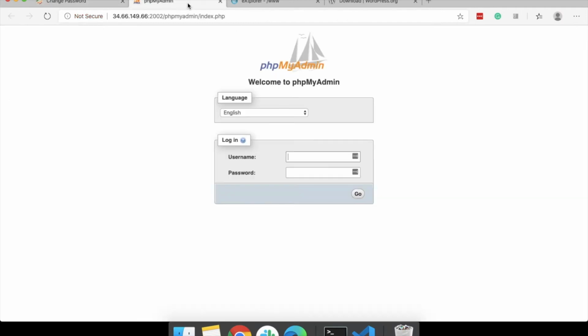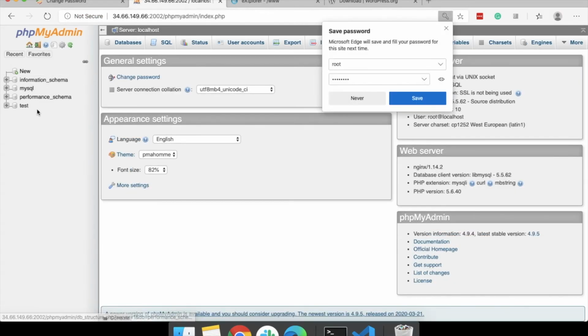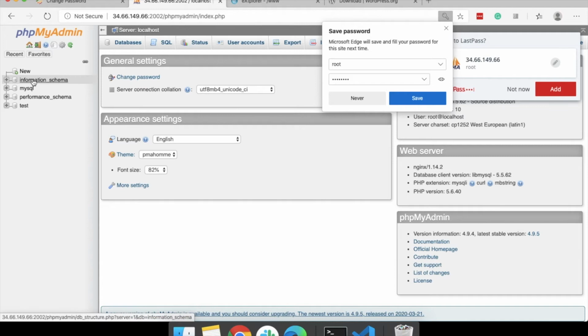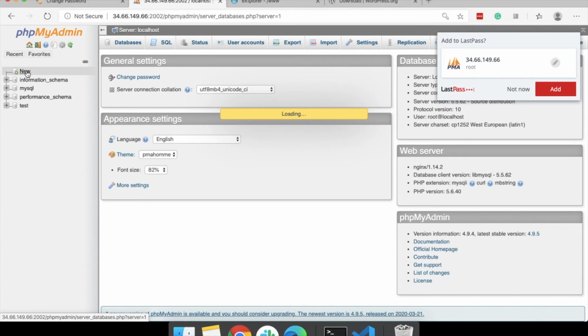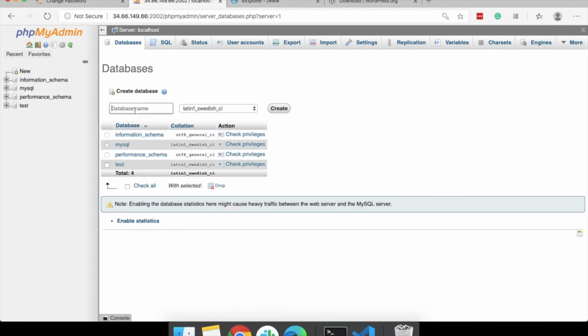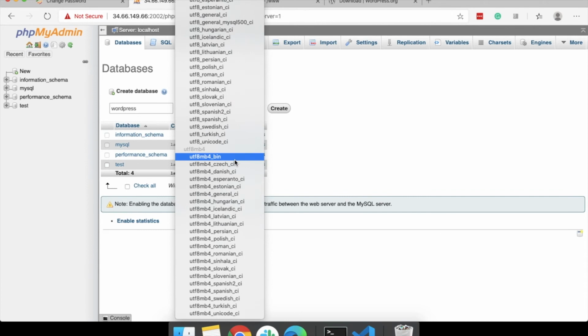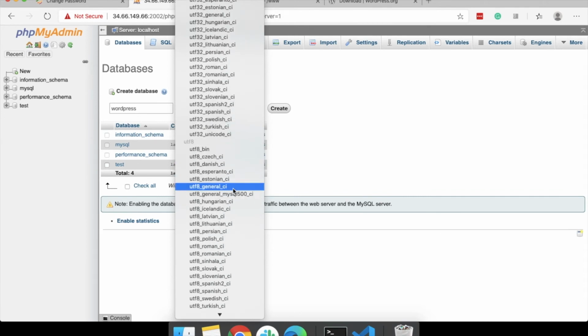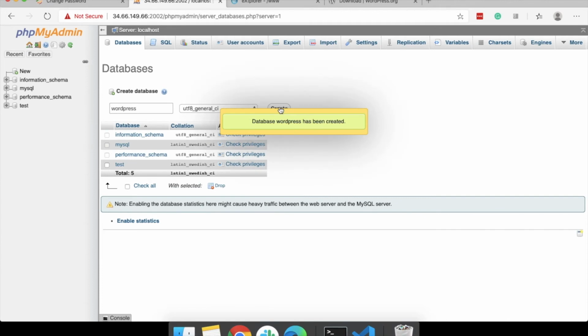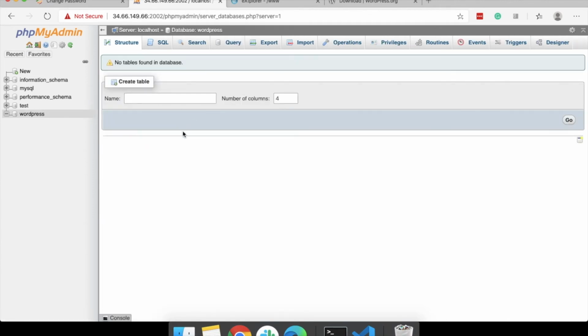Now go back to phpMyAdmin. Give here the username root and the password you just set. Then click on Go. So it will open the MySQL database. And here you can see that multiple schemas are already created. So you just have to create a new database for WordPress. Click on New and then give the name. You can choose anything. I will be choosing UTF-8 General CI, and then click on Create. So this created the database. Now we will use this database for our WordPress installation.